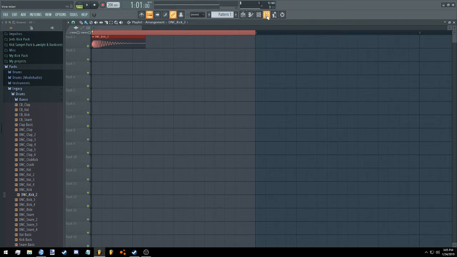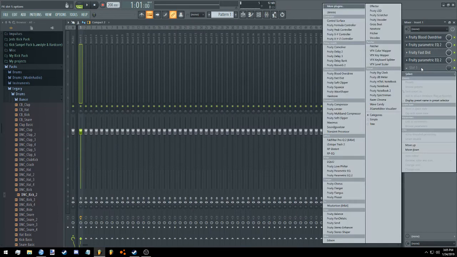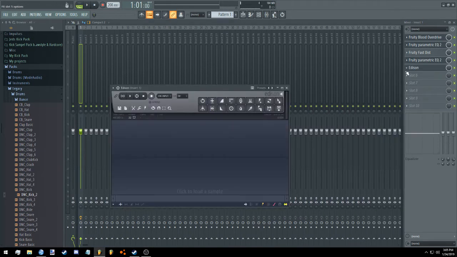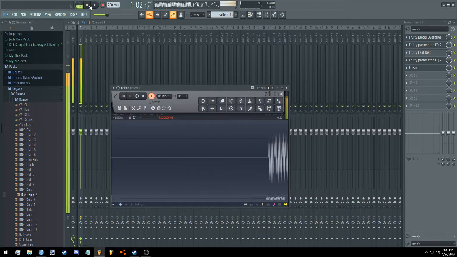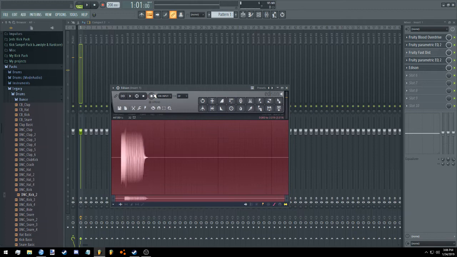So now what you want to do is go back into the mixer, and open up Edison in the next slot, and click this record button. Then play the song, and after the kick is done playing and the distortion is done, stop or pause the song. Afterwards, you want to immediately stop Edison as well. And now all you have to do is click this button, which cuts it to the start and end of the kick.